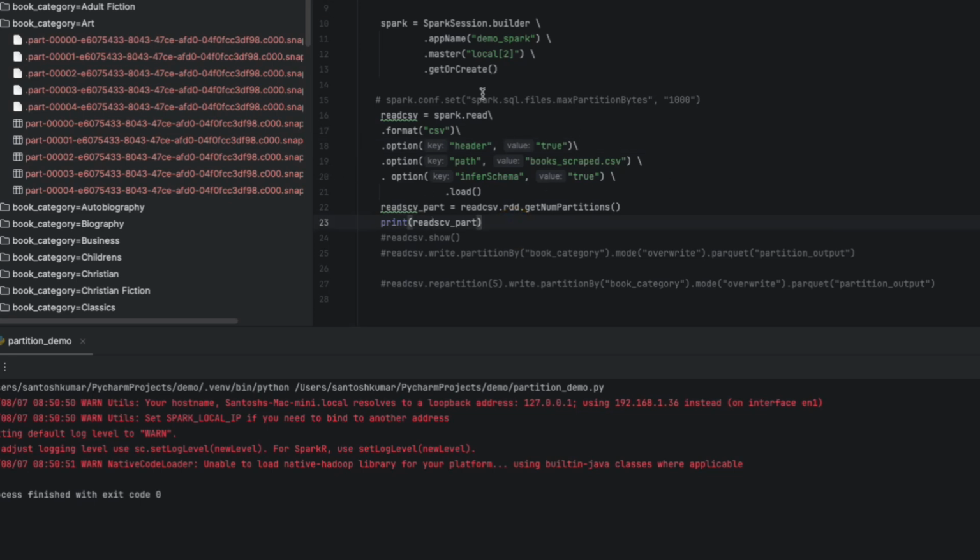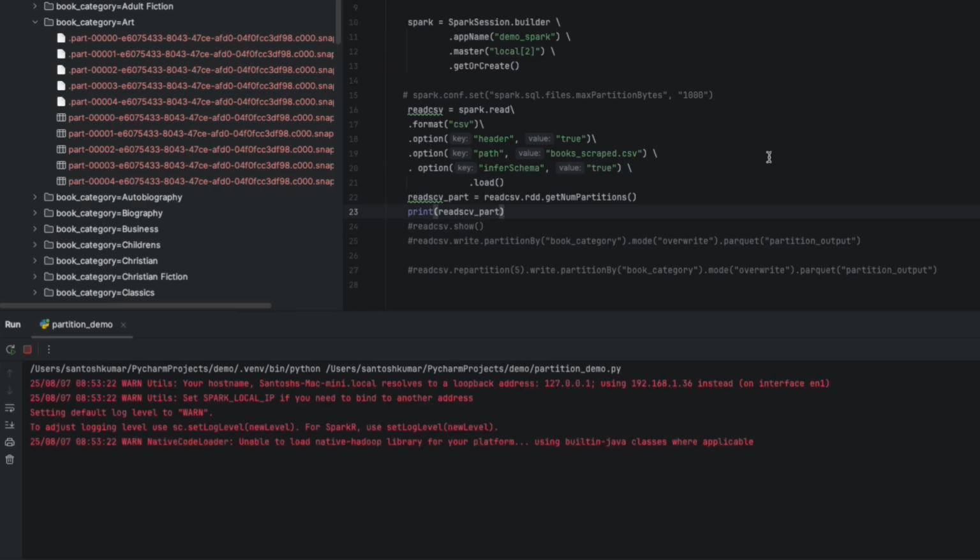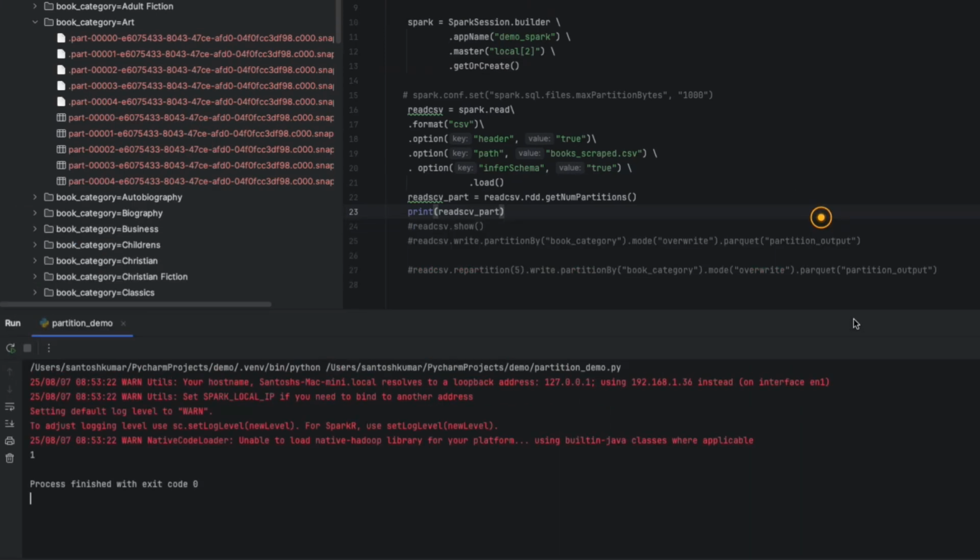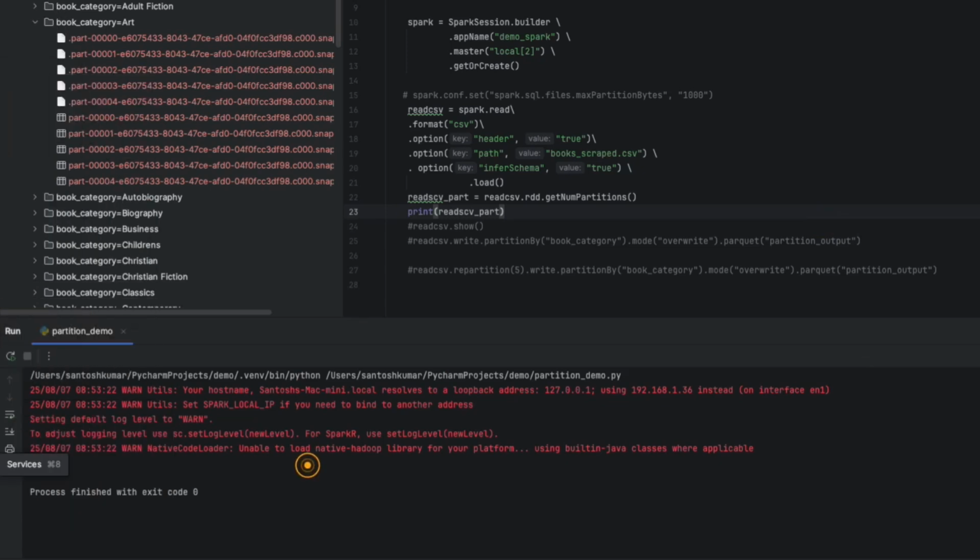So how do we calculate the number of partitions? We have a function called getNumPartitions, but this works on an RDD. So I converted this data frame into .rdd, and on that RDD I am running the function getNumPartitions. Okay, so by default it has given me one partition, and it is very dangerous if you have a very big file and you are working on a single partition.